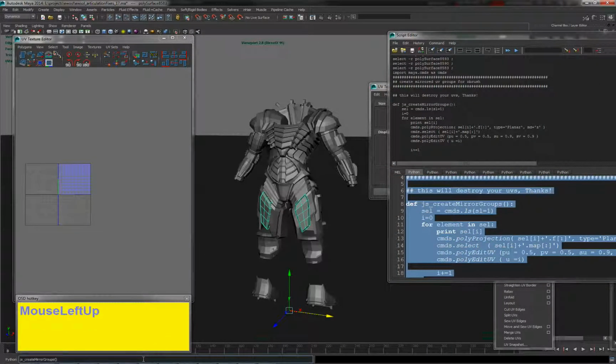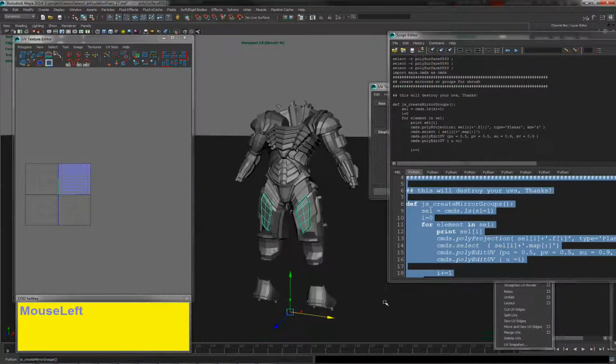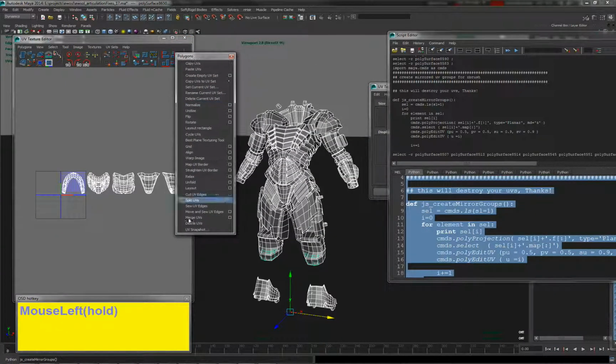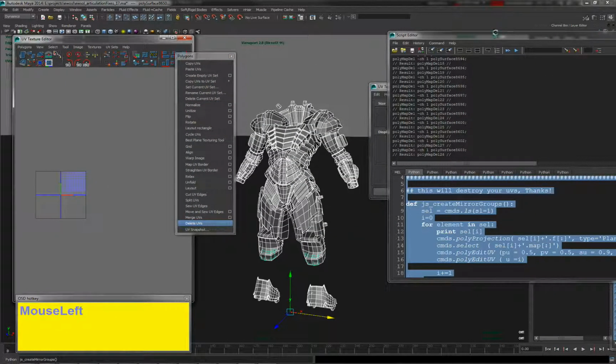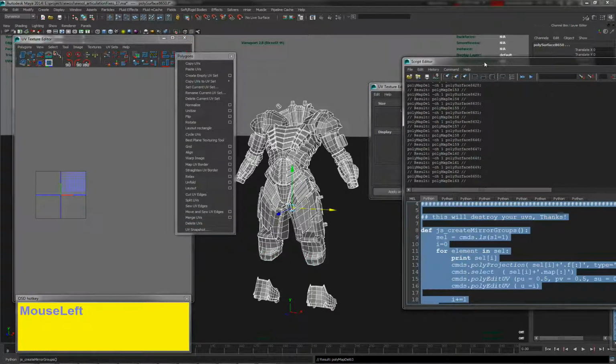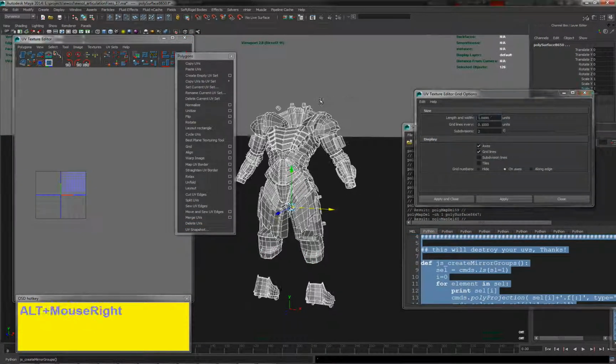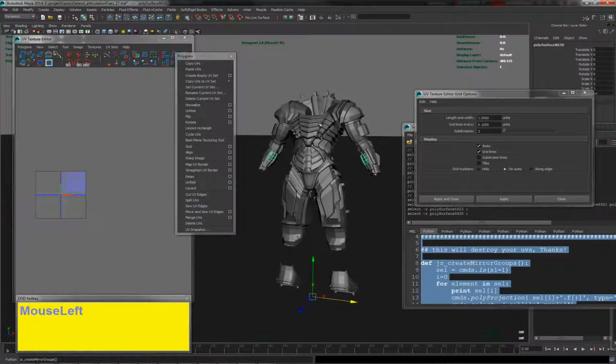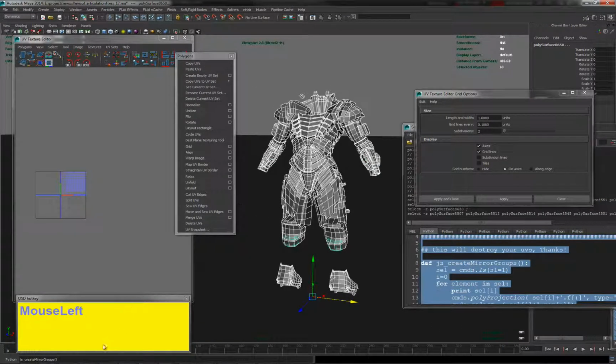So what you want to do is select. Here you can kind of see the result, but I'm actually going to delete the UVs so you can see everything. What I have here is 63 different meshes. Select them all, run the script.